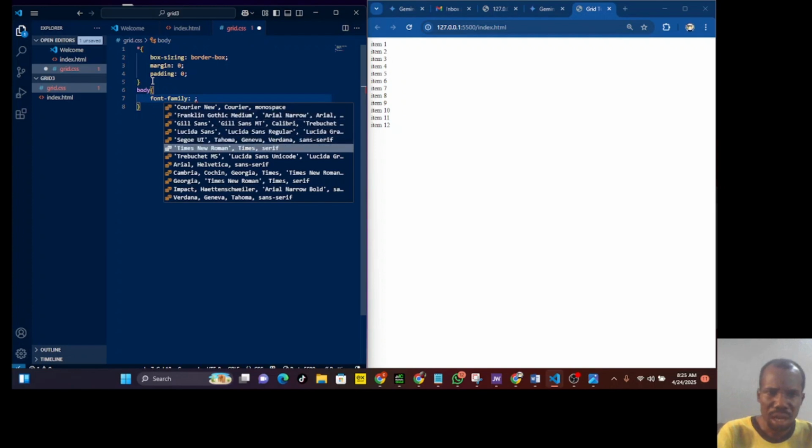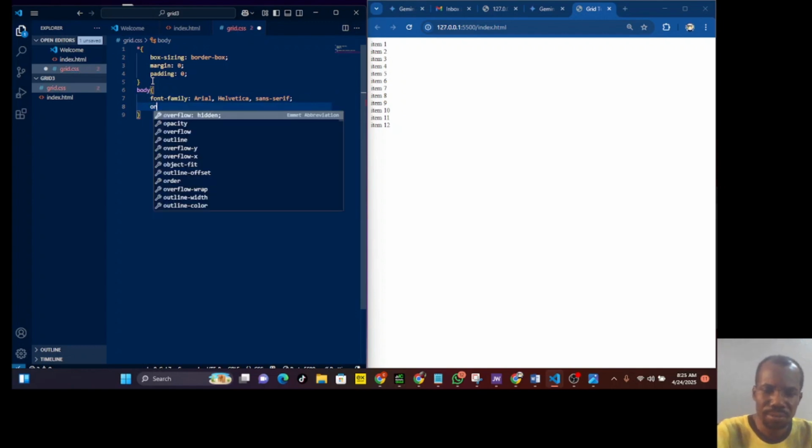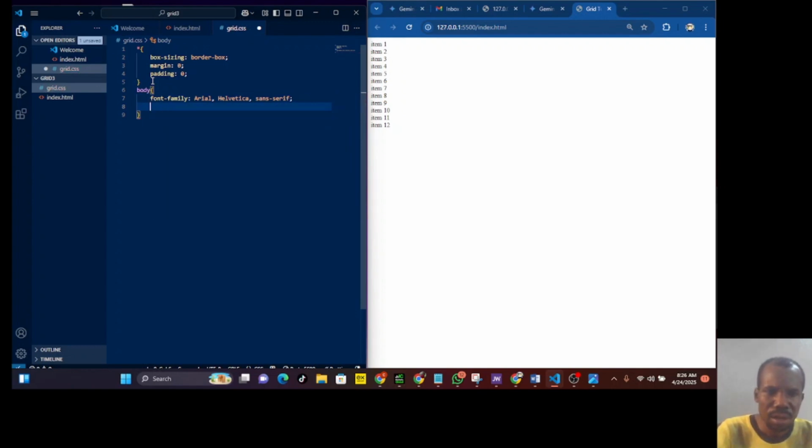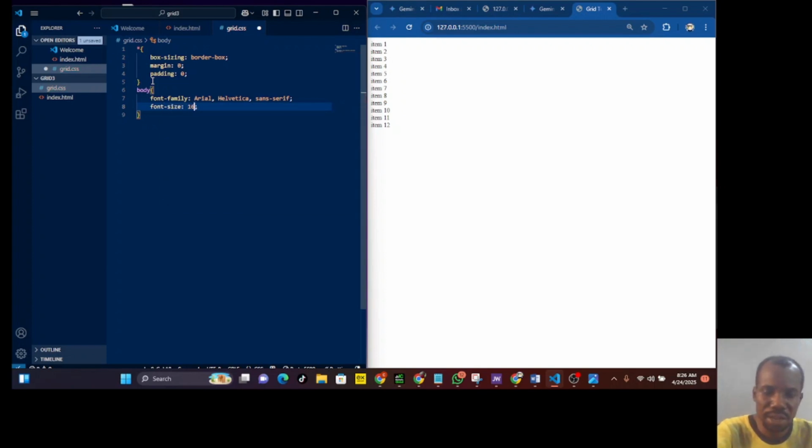So for me, I would like to use Arial, vertical, and sans serif. Then after that, I go to font size. For the font size, I want to use 16 pixels, but you can use any pixels, it doesn't mean anything. So I use 16 pixels.